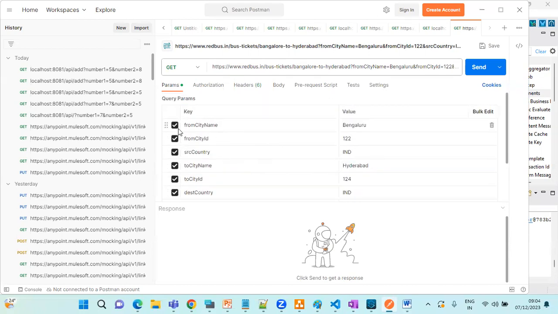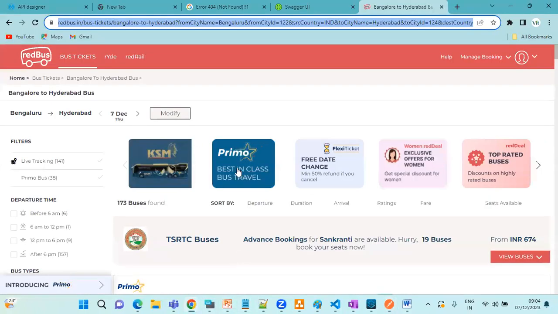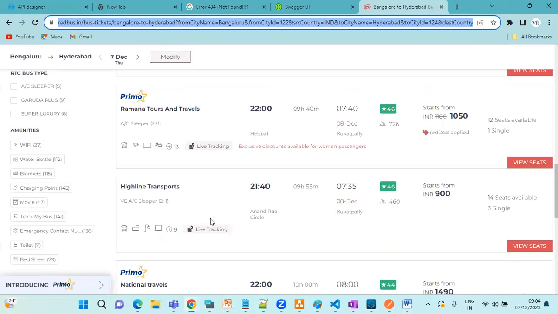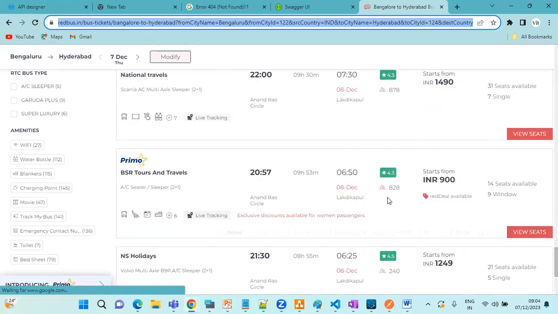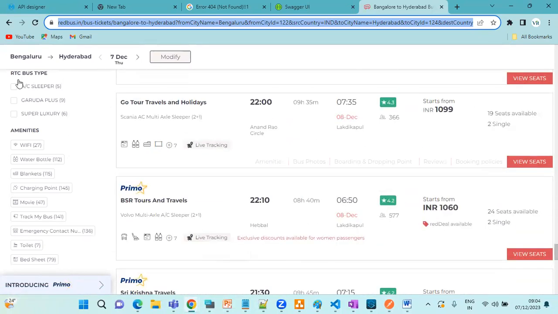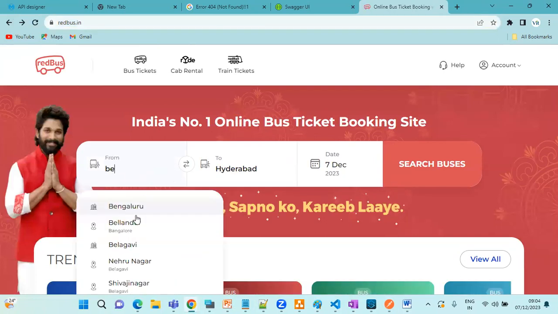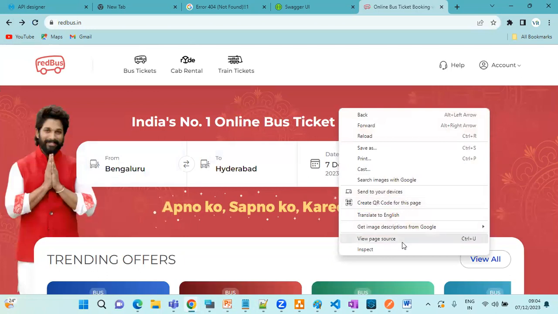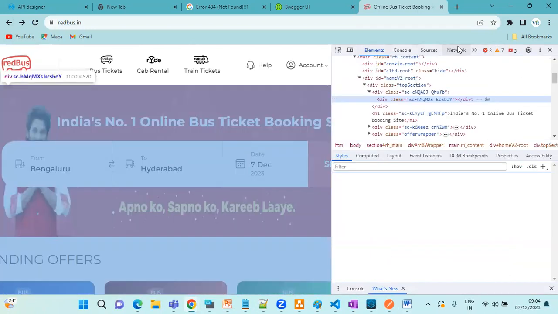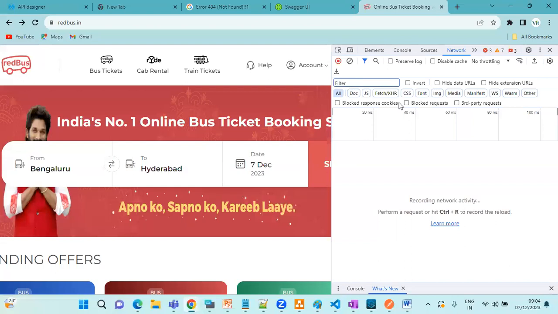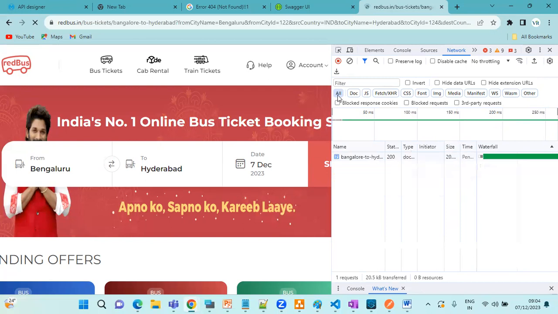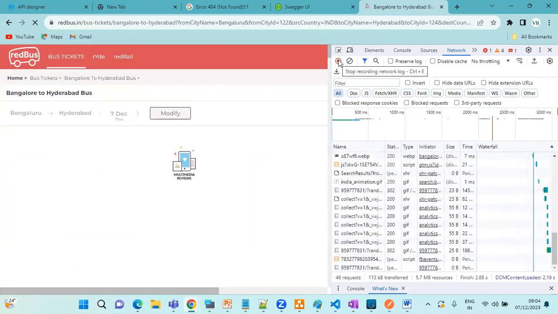You may think that we are selecting something and the values automatically come. That is totally wrong. See how these values are coming. I'll show you from Bangalore to Hyderabad. You can go to inspect, go to the network tab, and just observe here. I'm going to click on search here. So the results came.